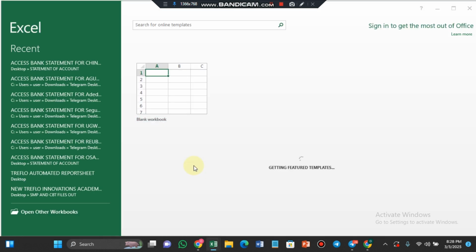Since we want to create a new workbook, we will click on blank workbook. But in case you want to use template, it's loading. See, it's saying getting featured template. It's loading template. So if it is template you want to work with, you just scroll through the template to see the one you want. And if you are not interested in using template, you just click on this blank workbook. Can you see blank workbook?